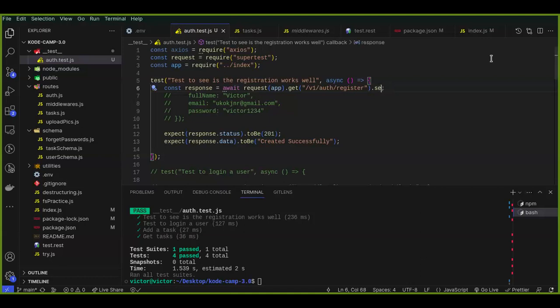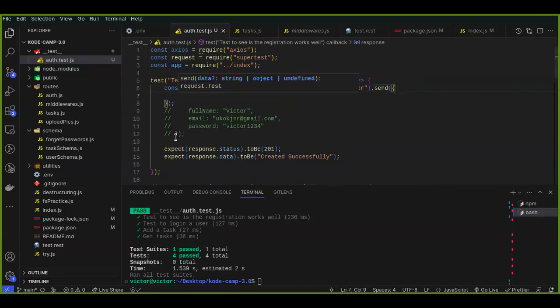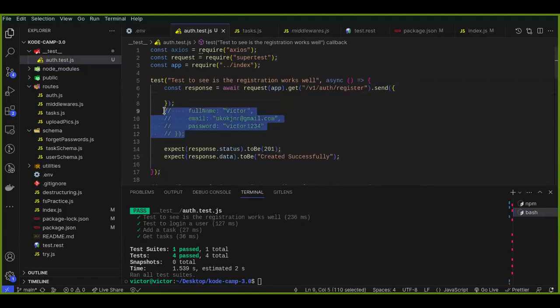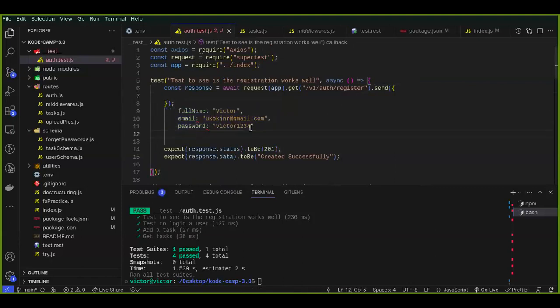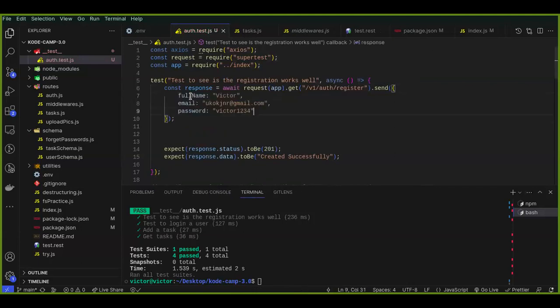Okay, so this is going to be send, and then what you're going to put in here is going to be the object, which is the username, full name, email, password, and the rest, right? So this is going to still work the same way Axios works, right? But here you're not putting the name of the base URL. The base URL will be gotten from this app here.